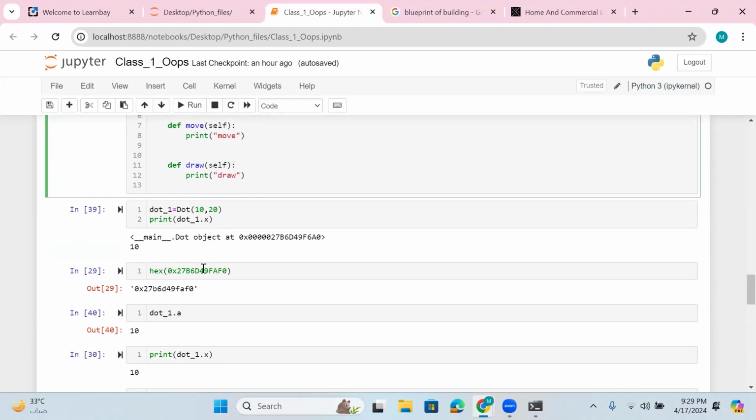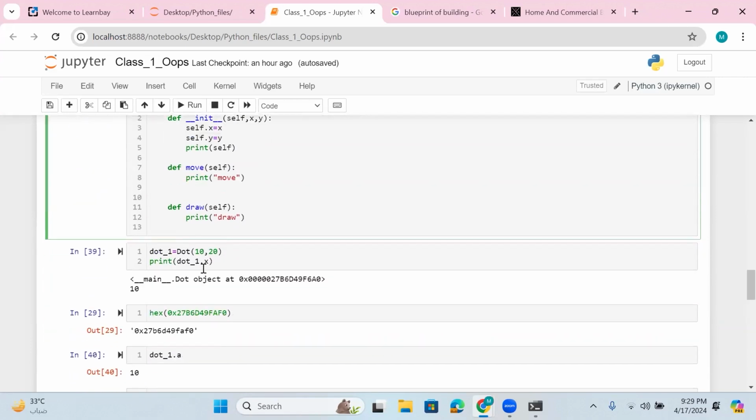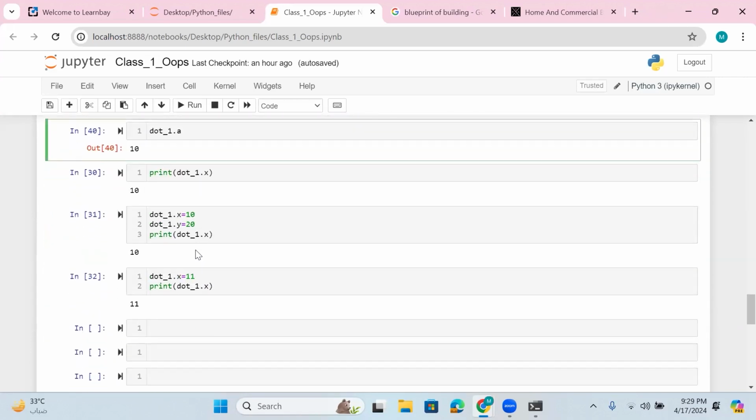Excuse me, sir. I want to run all the three functions that you have written: constructor, move and draw. How can we do that? You can just call it like this.